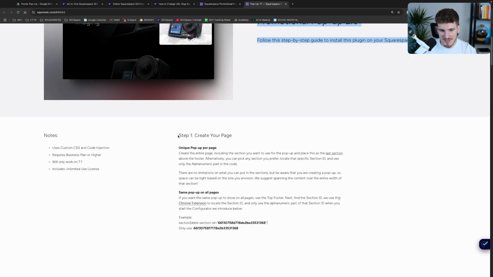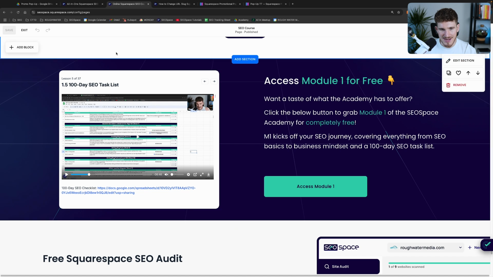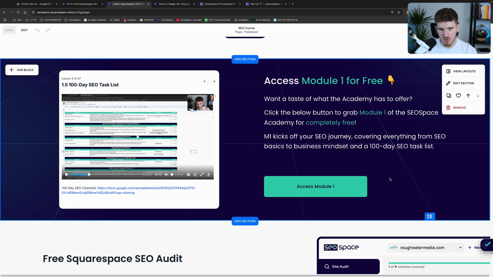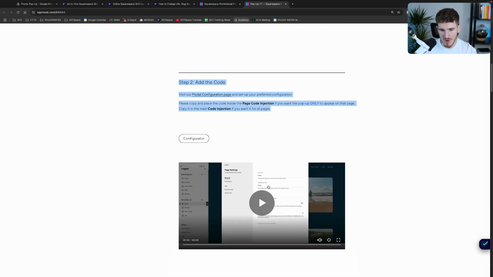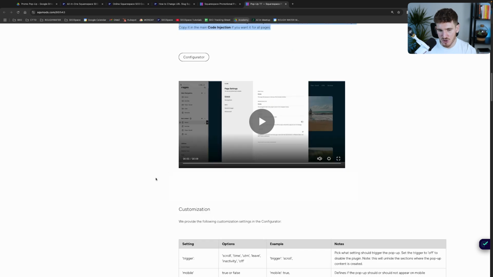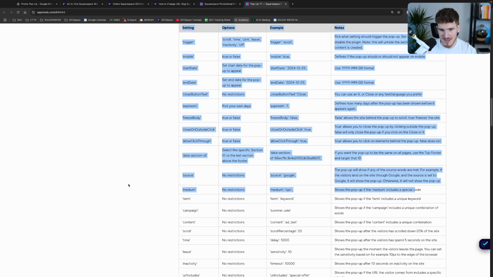But as you can see here, it's simple steps that you need to follow to create your page. All you need to do then is actually create a section on the page that you want to have the pop-up, which will be the actual pop-up. So as you can see here, this is a section that I've added to my Squarespace site, which will actually appear in the pop-up that I just showed you. Once you've created that, it's super easy to add the code to your Squarespace site. They've got some helpful instructions here, and then also helpful instructions that allow you to customize this on your Squarespace site.